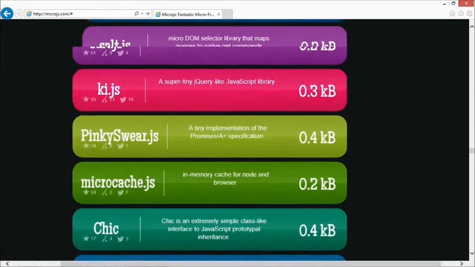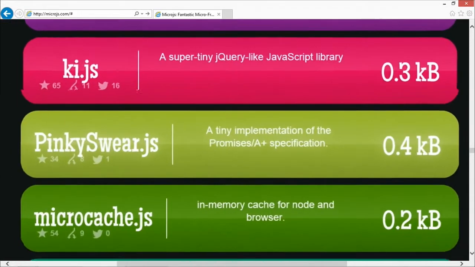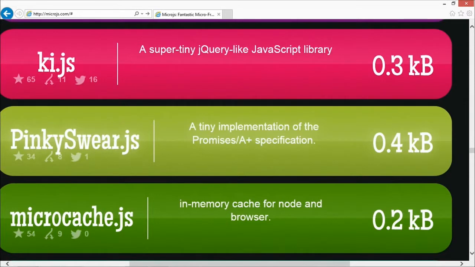Look at this one. This is perfect. Pinky Swear, which is a really small implementation of promises. We talked all about promises today. And if you want to implement promises and make sure that the dependency you take on is no more than 0.4 kilobytes, here's your man. All right? I like it.